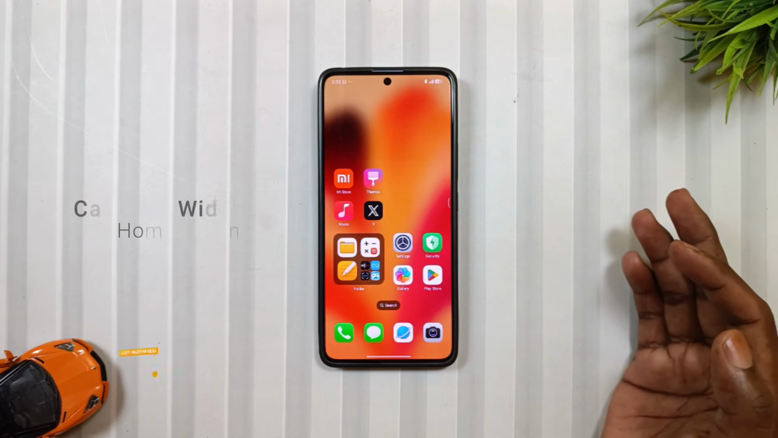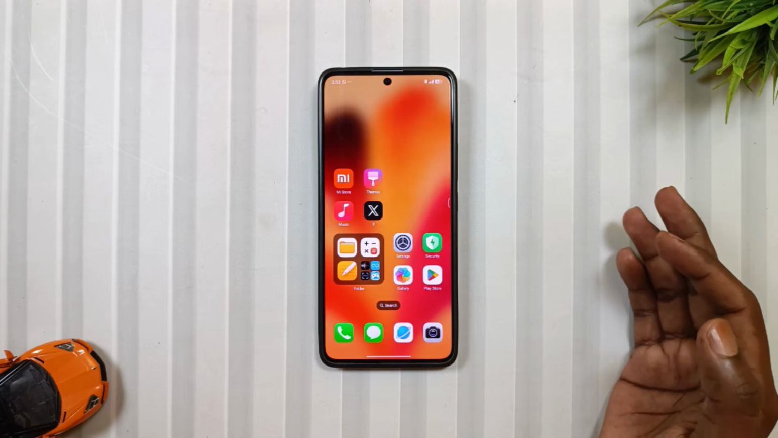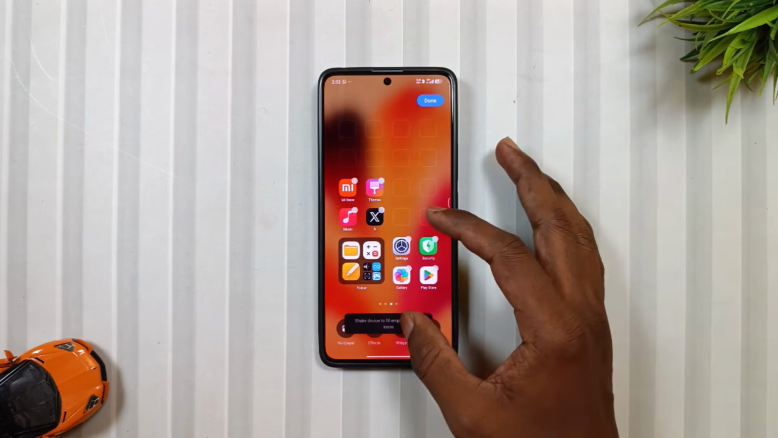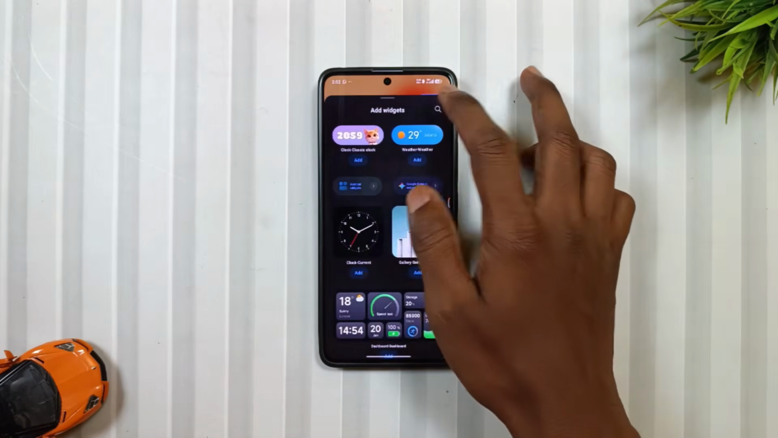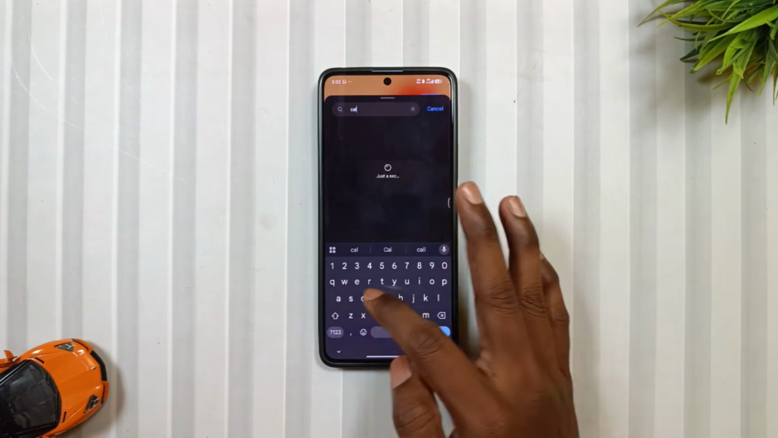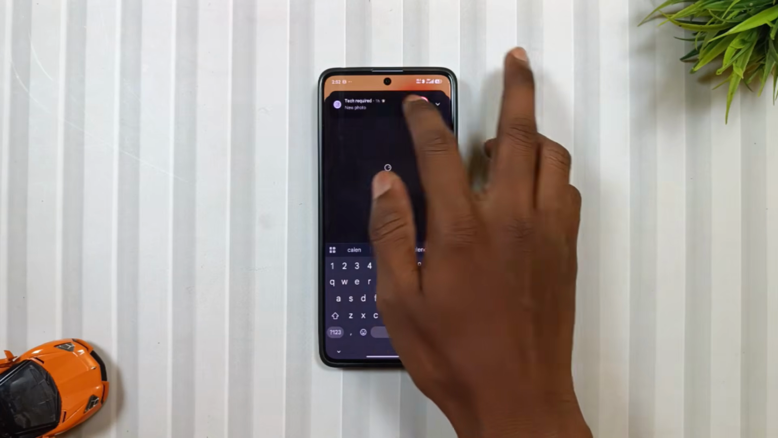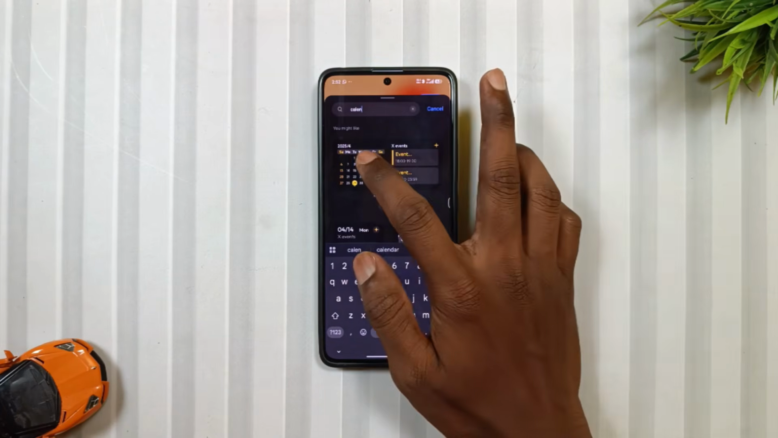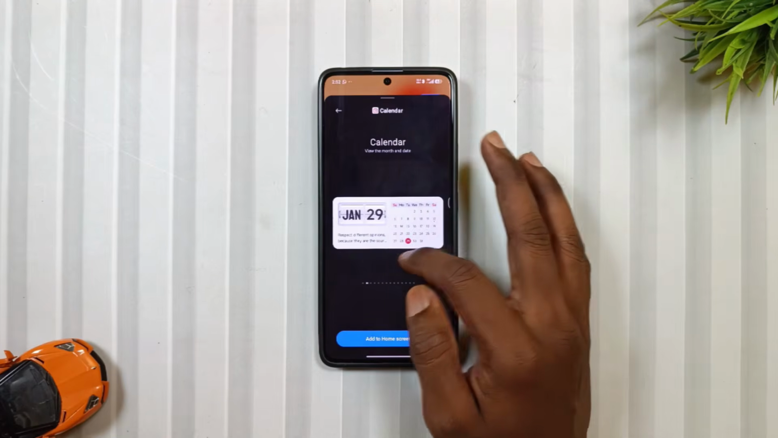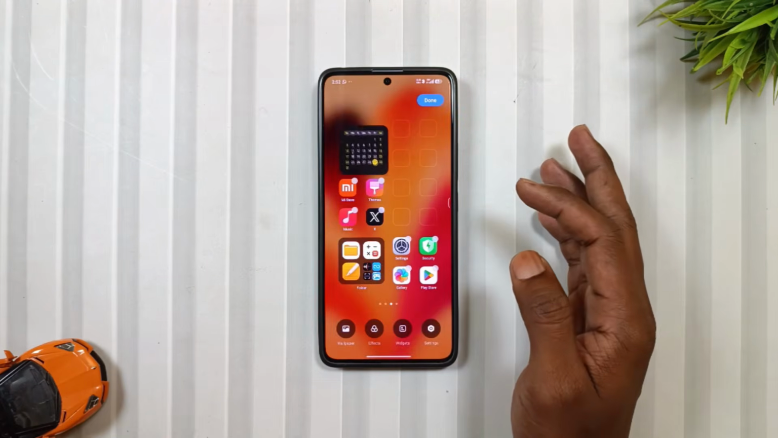Next, it's time to add the calendar widget. For that, head over to the widget section and search calendar. Then select this widget.